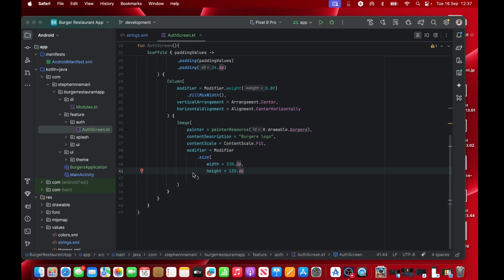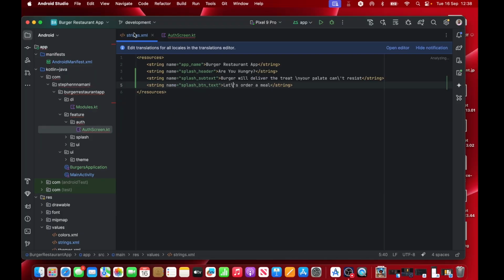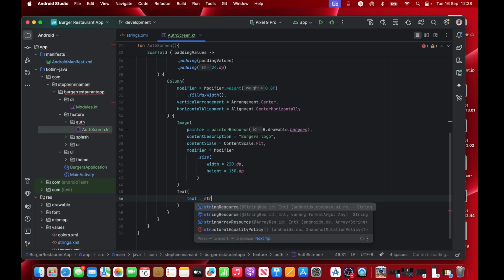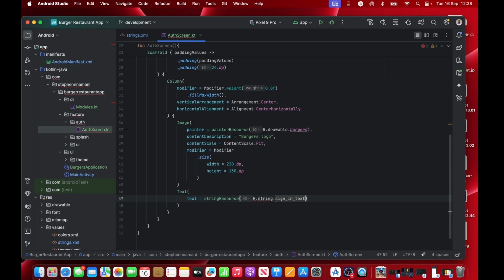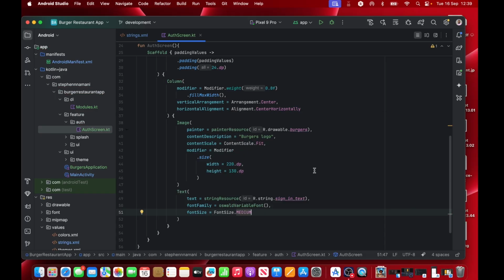After that, let's add some text after our image, the text under it, and that text is going to say sign in to continue. Let's do as usual. We'll go back here and produce our string. So here is going to be sign in text, and here is going to say sign in to continue. Let's call that here string resource R.string.sign_in_text. Okay, let's style this a little bit and set the font family to be our Oxford font. Then let's set the font size to font size dot medium, right? I guess that should be a data size.